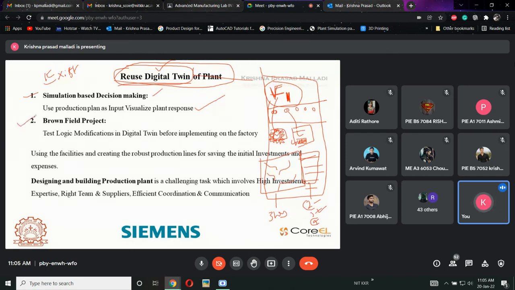The second important thing is Brownfield project. This is nothing but testing logic modifications in the digital twin before implementing them on the factory, which is one of the key factors. Why? Because here, see in this one, there is a section, process C. This is process C.